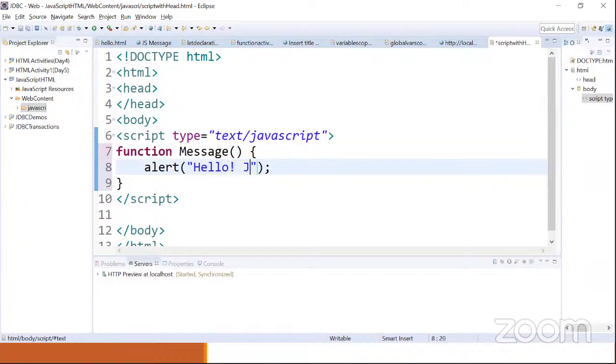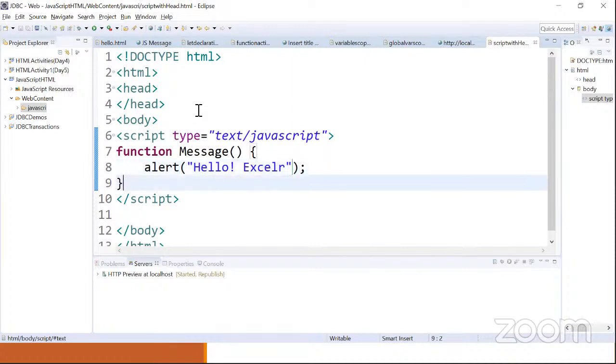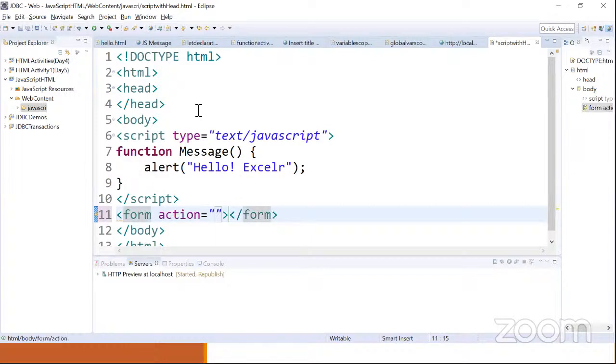Hello ExcelR. I'm just giving hello ExcelR, nothing else I'm printing. Fine, so now let's go to the form. Let's take the form tag. Here I'm not taking any action element.